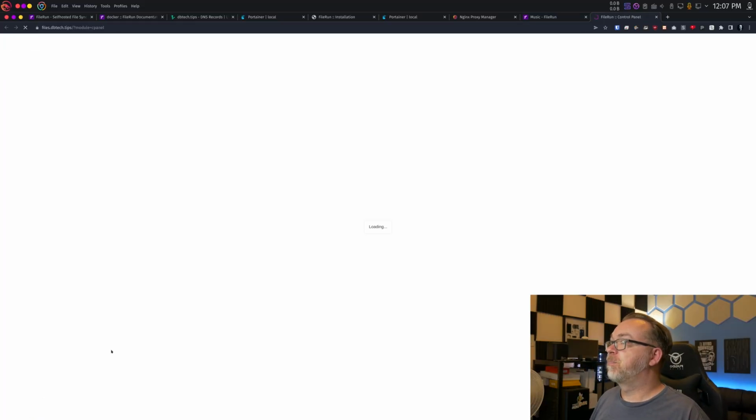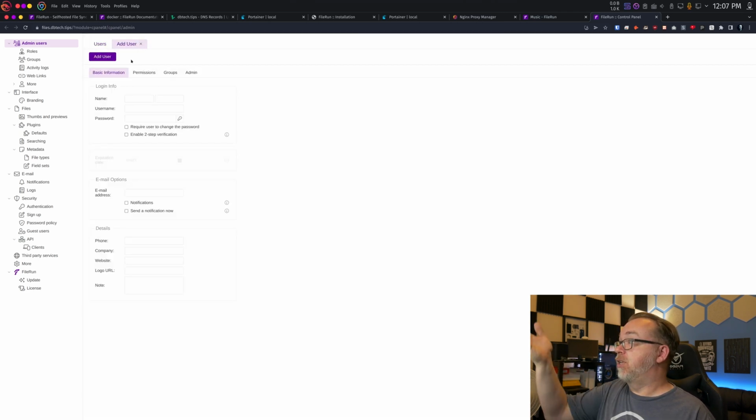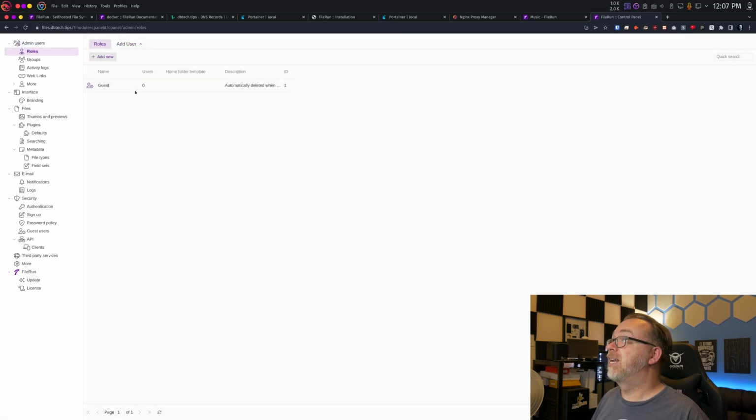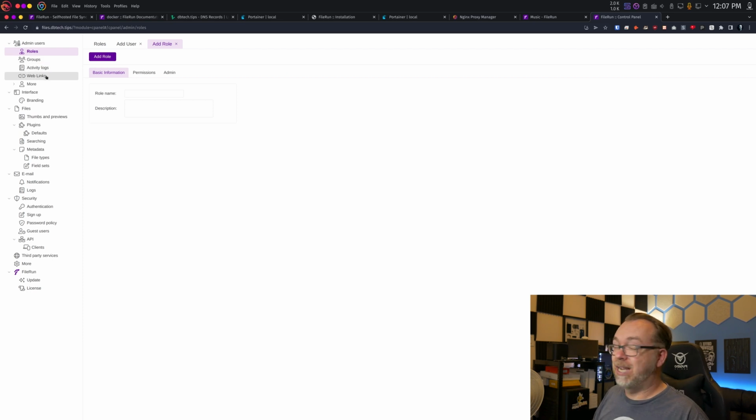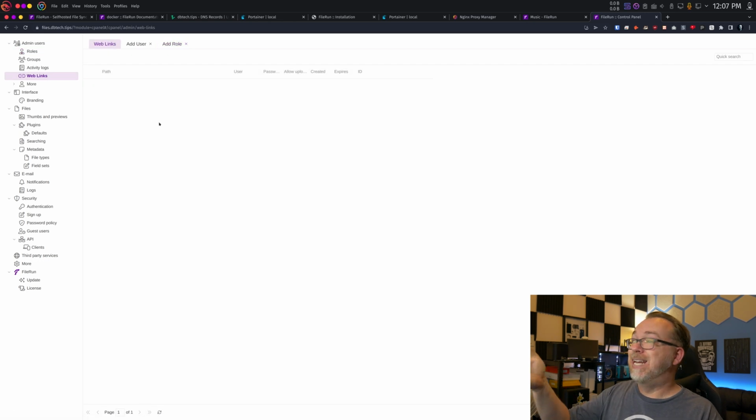So let's take a look at the control panel here. Come down to the bottom left corner. And here we've got options to add new users. So just kind of fill in the blanks there. We've got roles that we can add for different permissions and things like that, groups, activities, web links, so that if you created a web link for a specific file, you would actually come in here and find it, find out when it expires, things like that.